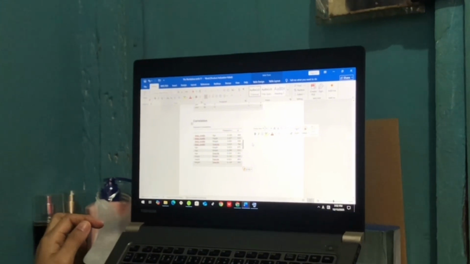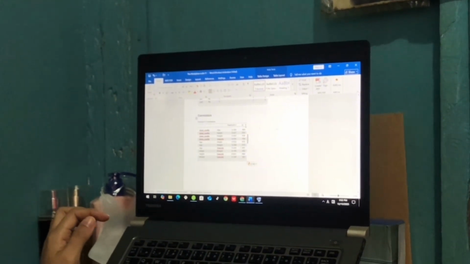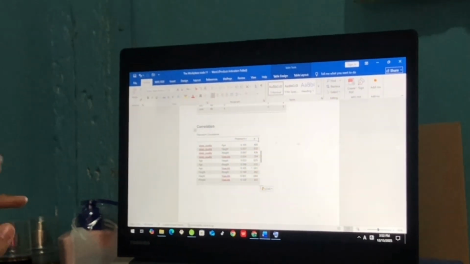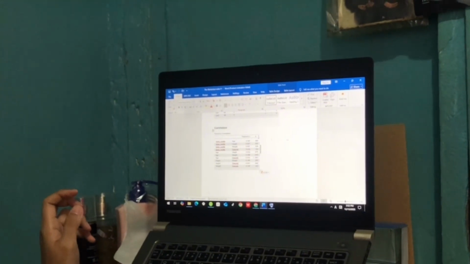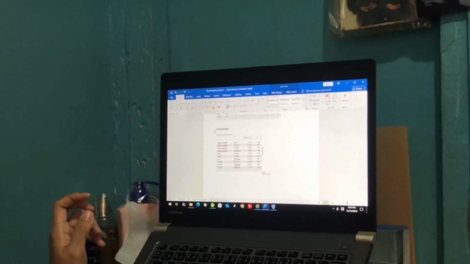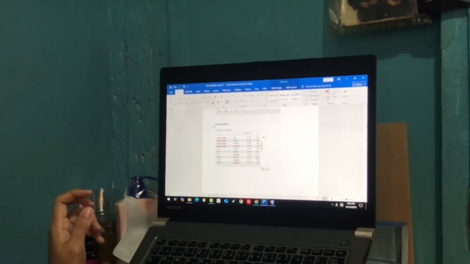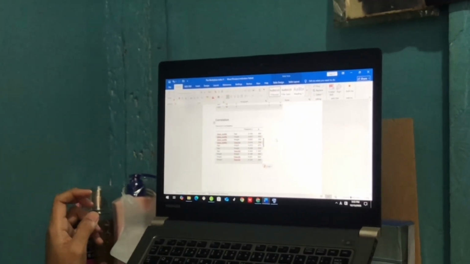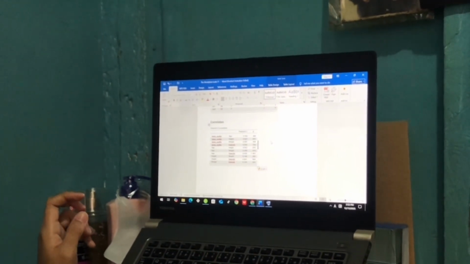By the way, the interpretation for correlation: if p is less than 0.05, it means a significant relationship. And if r is positive, a higher value equals higher stress, and if r is negative, a higher value equals lower stress.